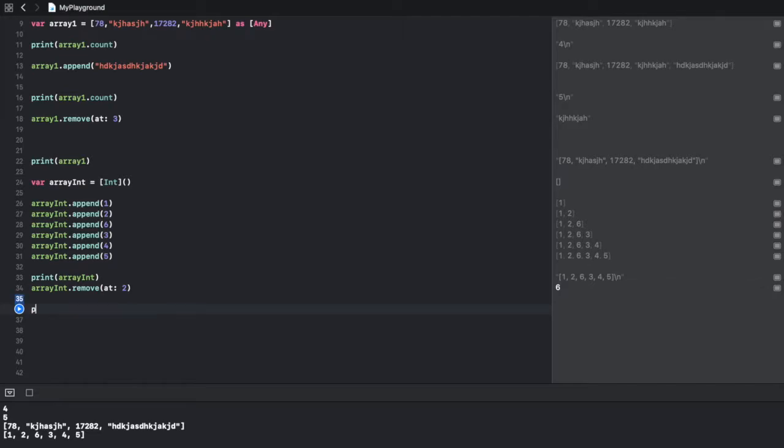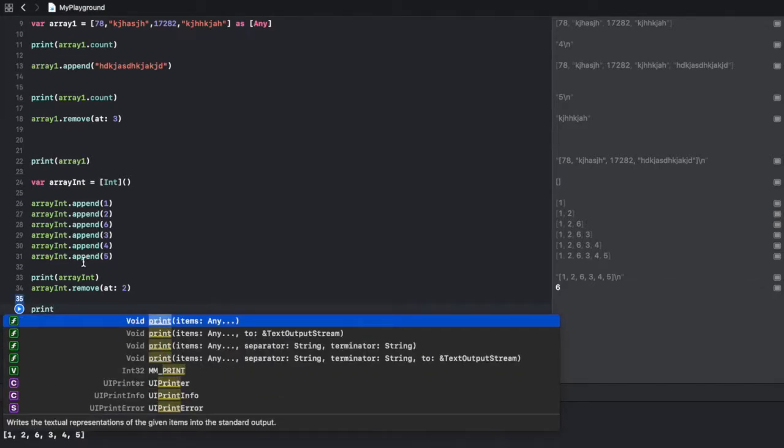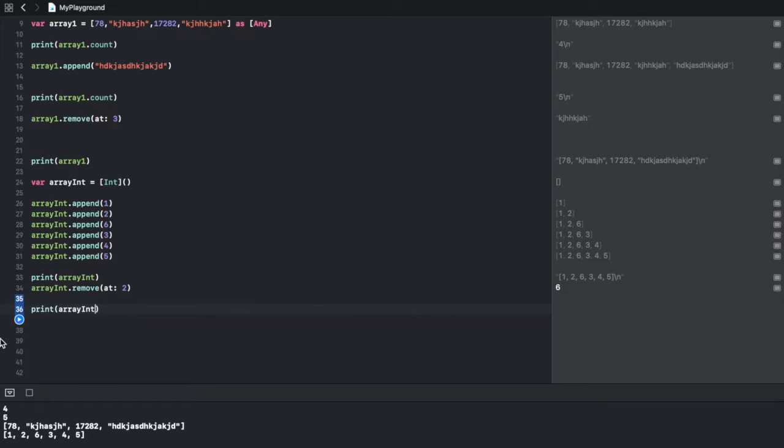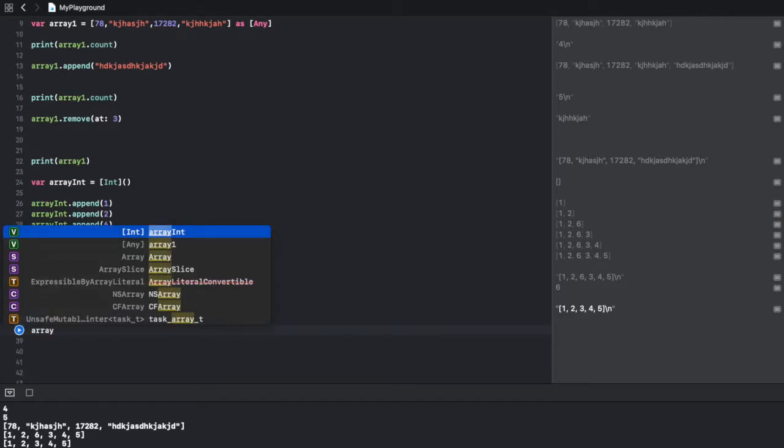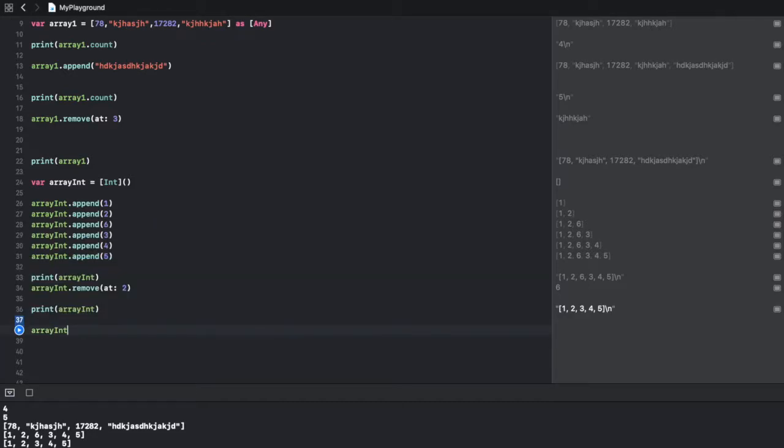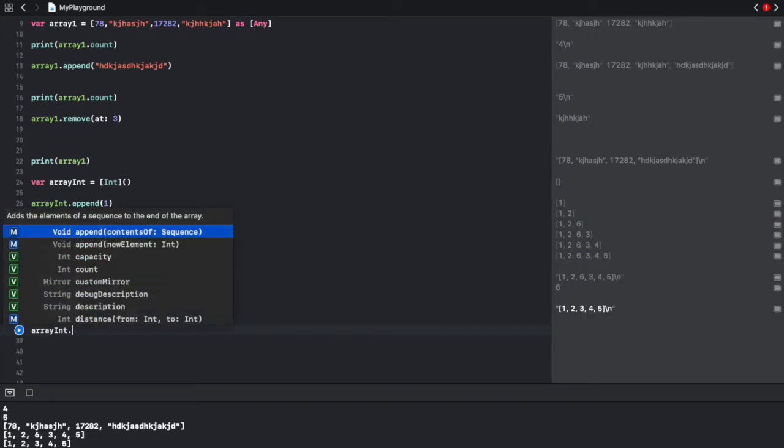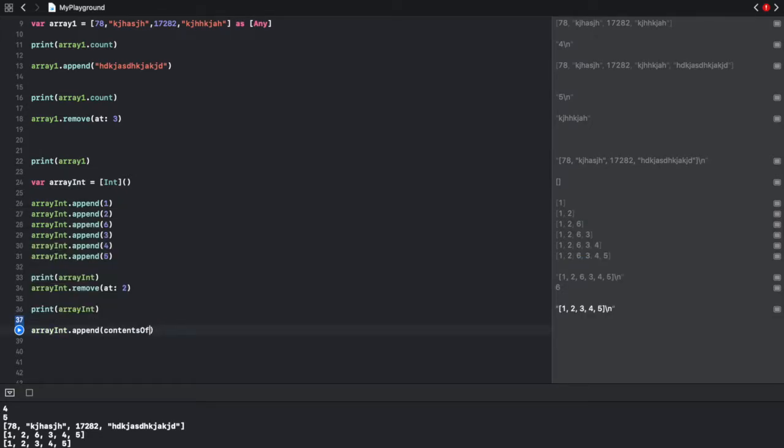Now we want to print the array again. And we should have 1, 2, 3, 4, 5. Yep. And now, lastly, we want to add the 6 in the right location. So, whoops, array int dot append, and since 6 would be the next number up, we would just literally put 6, and there we have it. 1, 2, 3, 4, 5, 6.